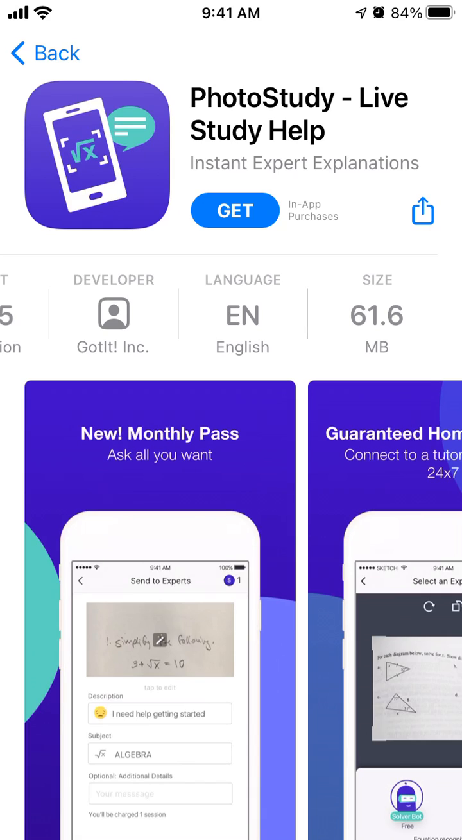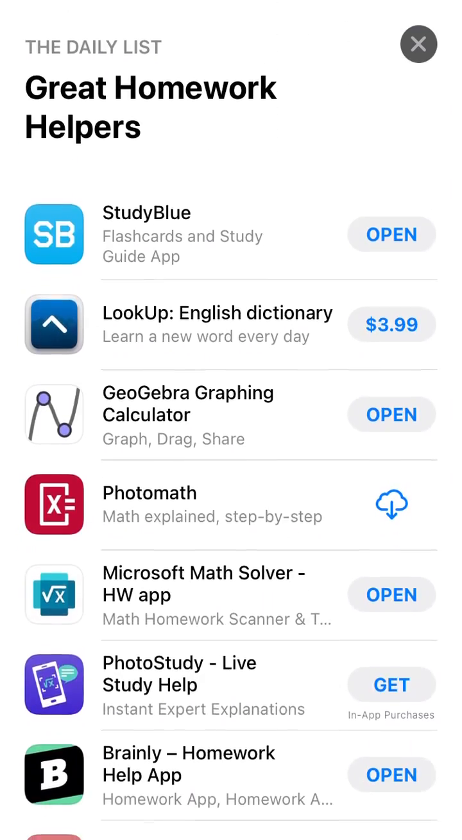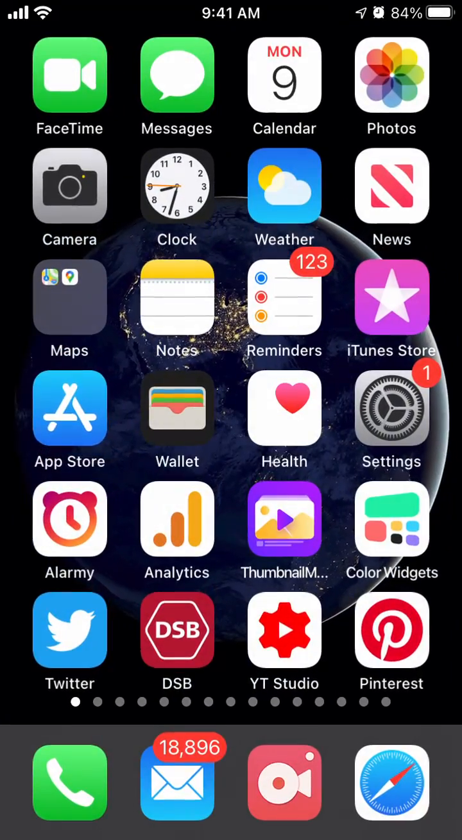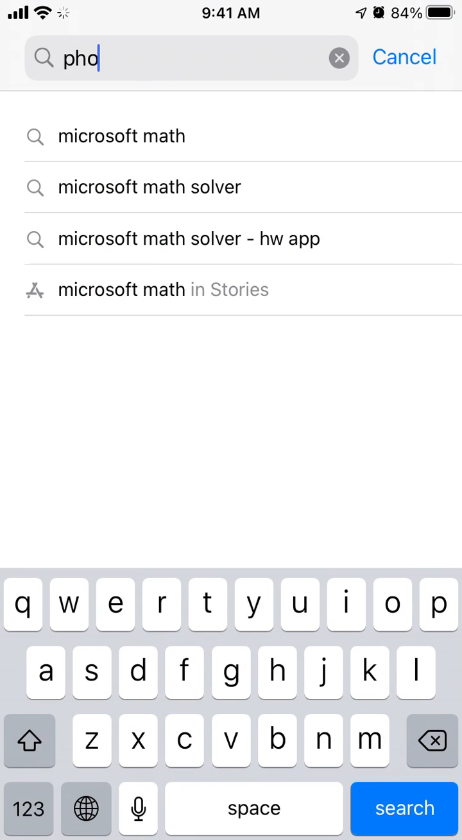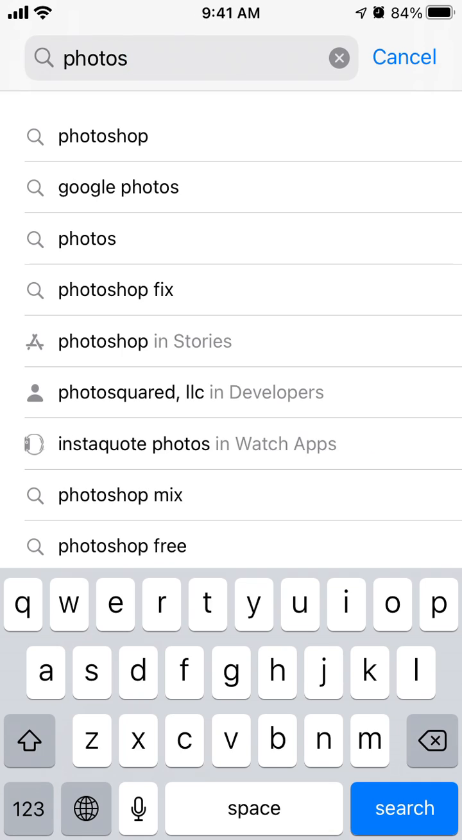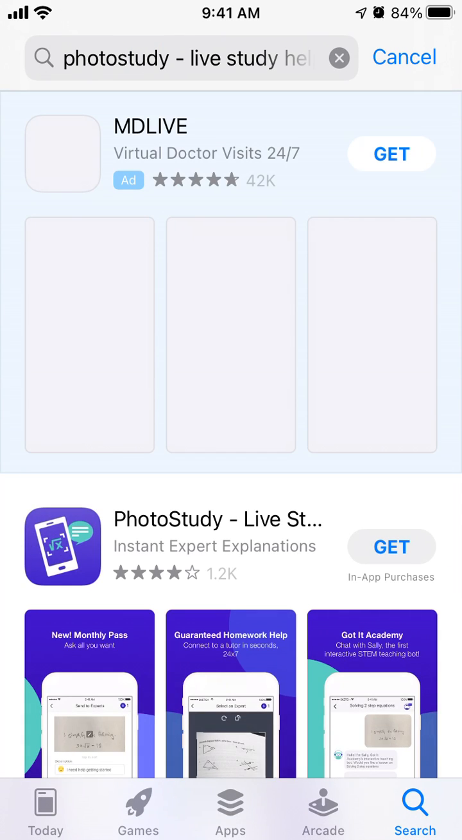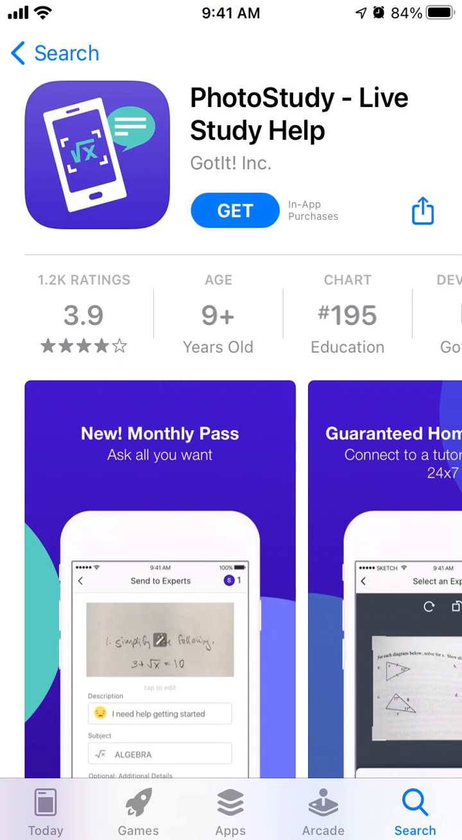Hello everyone. So how to install PhotoStudy app? Here is the app, PhotoStudy Live Study Help. Just open your App Store app and just search for PhotoStudy. That's the app here. Tap Get.